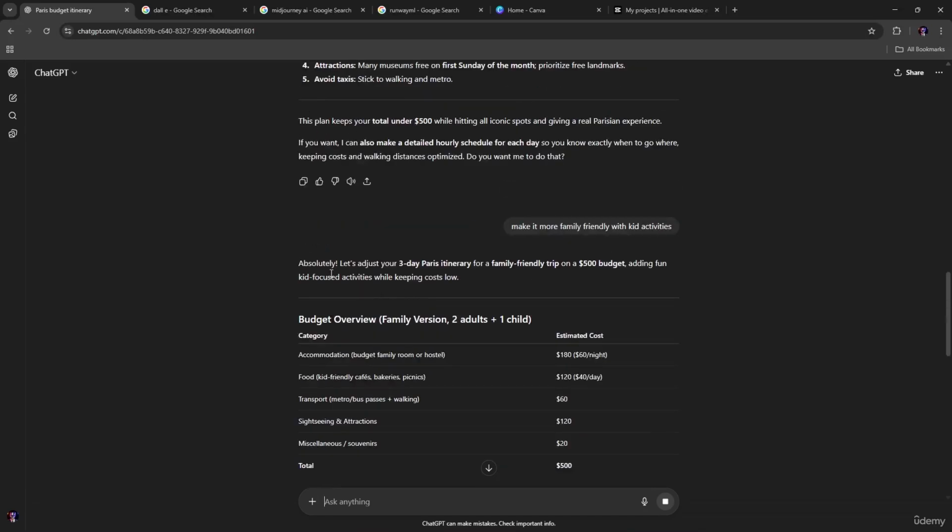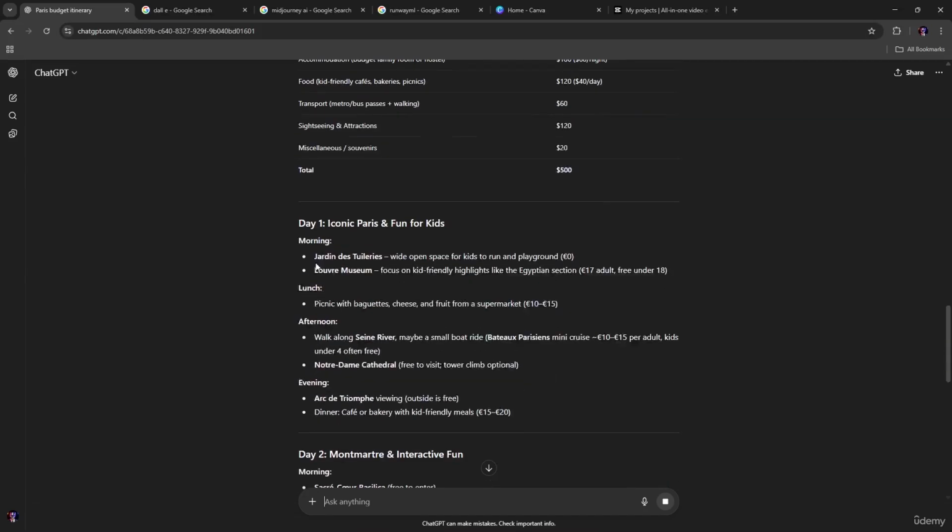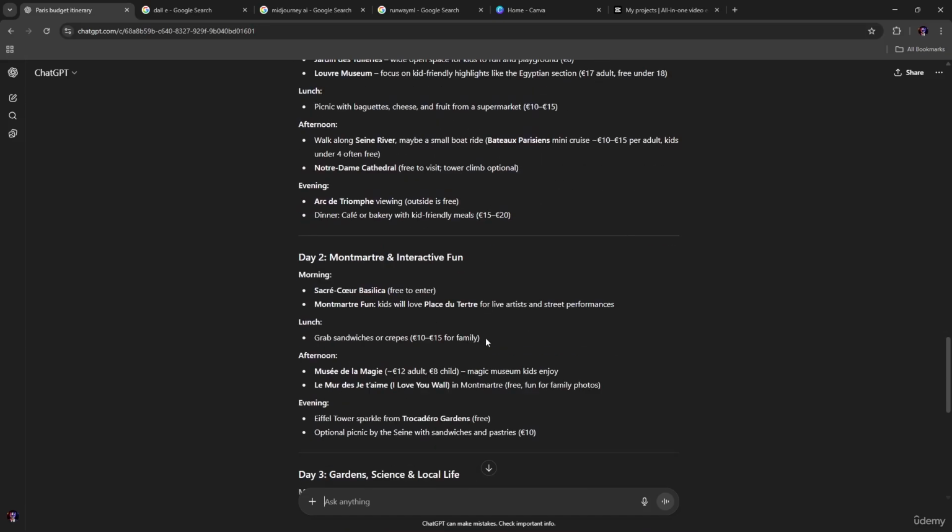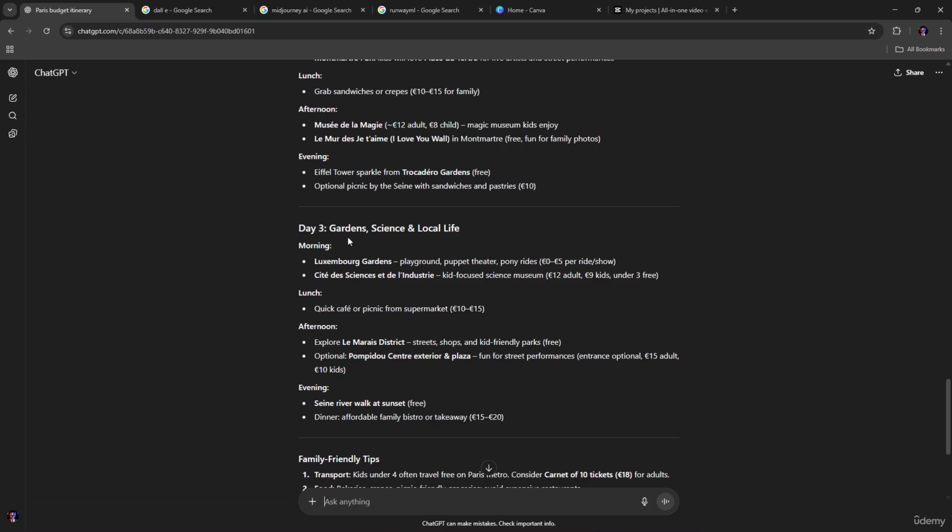So here you can see we have the family itinerary, with morning activities, and how much you can spend there. Okay, and to get the best results, keep these tips in mind. The first one is be specific. Instead of writing a blog, you can say write a 500-word blog about 5 productivity tips for freelancers.